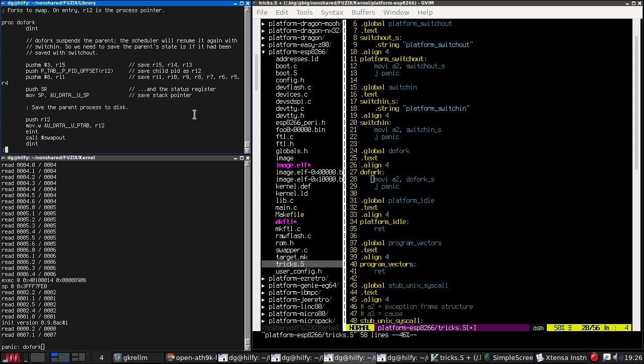push the registers onto the stack in the order in which switch in is going to save them. Switch in and switch out are the routines that switch from one process to another. Do fork is subtly different because it switches from the current process to the current process while saving a state that looks like switch out onto the stack. The state, we can tell, is going to be these values.